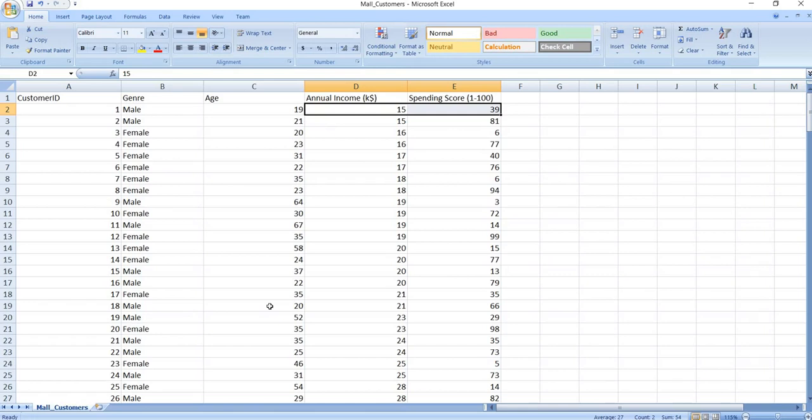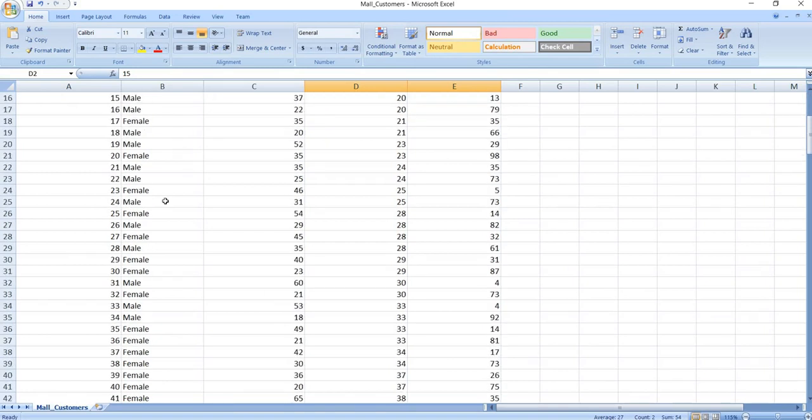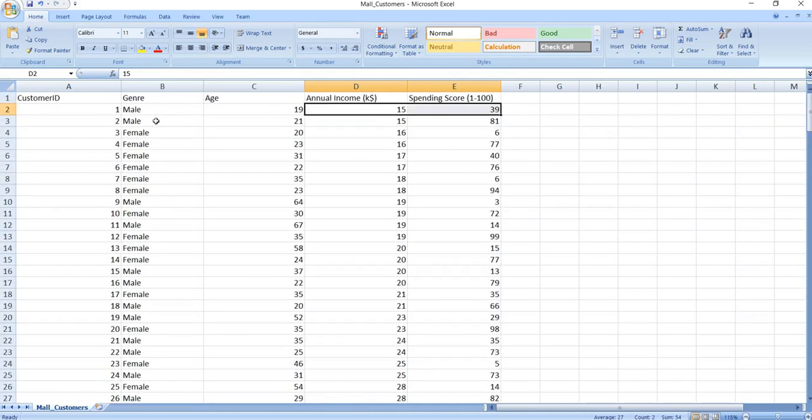Then coming to the genre, we have both male and female. Male and female are the people who are buying the stuff. So are they male or are they female? That is the second column. In the third column we have the age of the person, meaning the age group or the exact age of the person who is buying some items in the mall. So that is the third column.